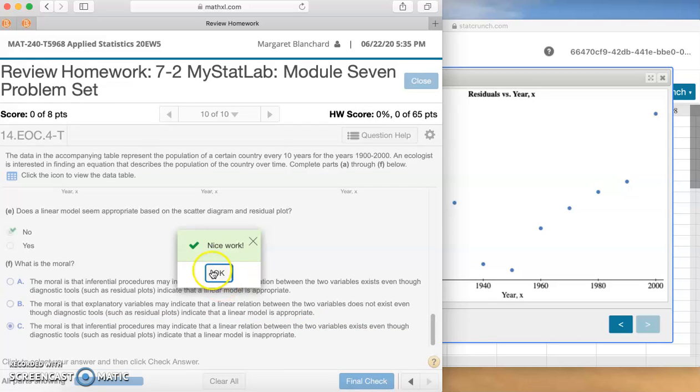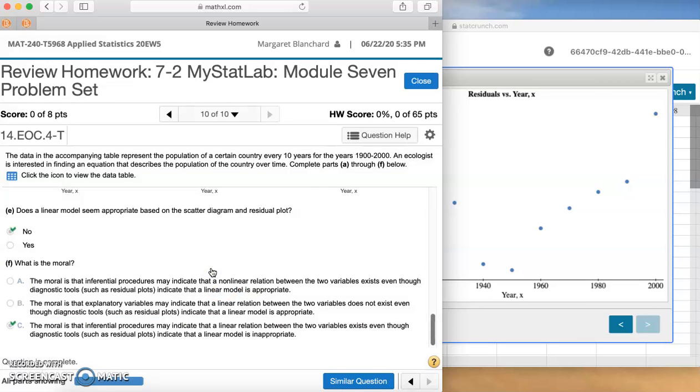Final check. Nice work. All right, and that's it. That's how you do problem number 10. If you have any questions, let me know.